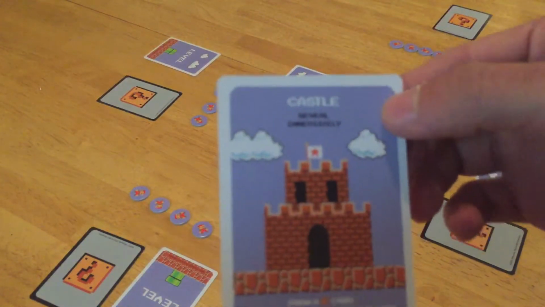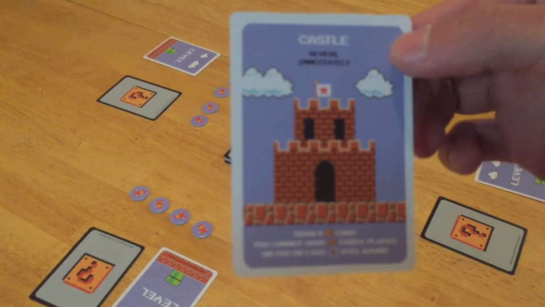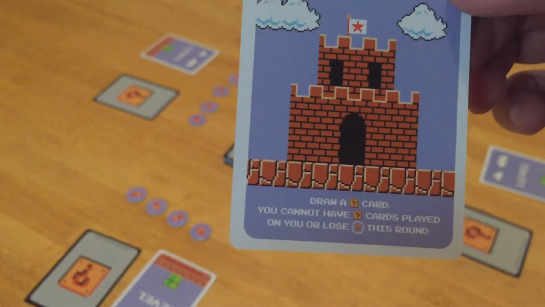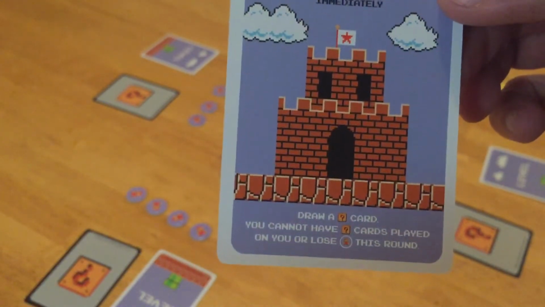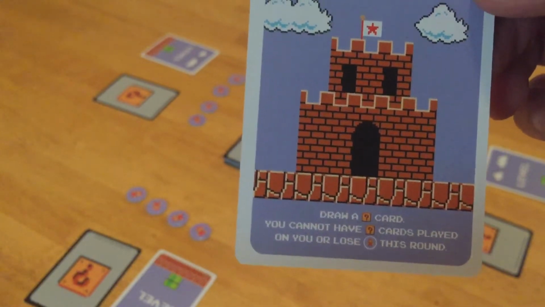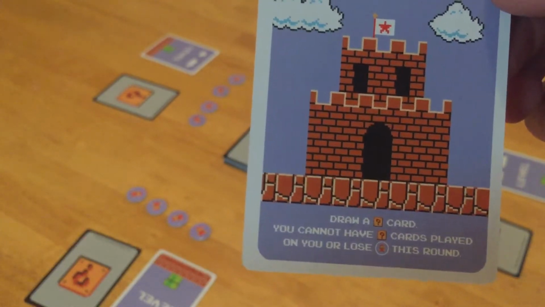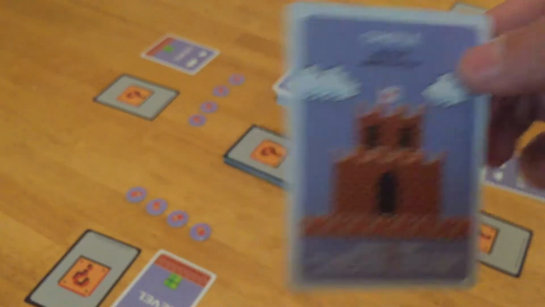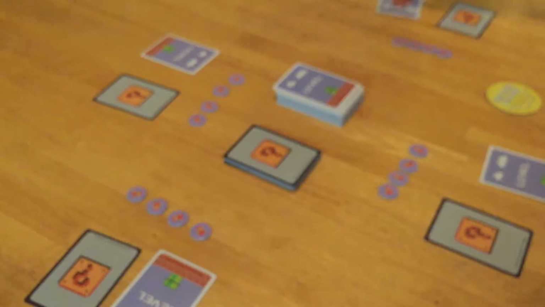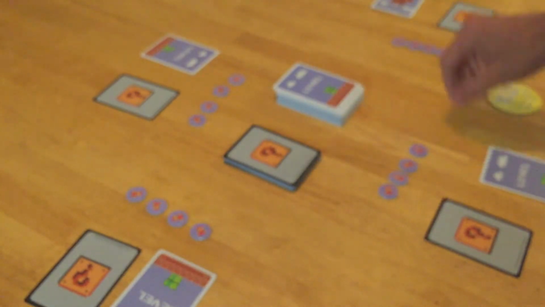And the third player has a castle card. Now, when you have a castle card, you have to play it immediately. You draw another question mark card. You cannot have question mark cards played on you or lose a life this round. So, very powerful card. So, he's going to go ahead and reveal it. Nobody can trade with him. And so, he's pretty much safe for this round.